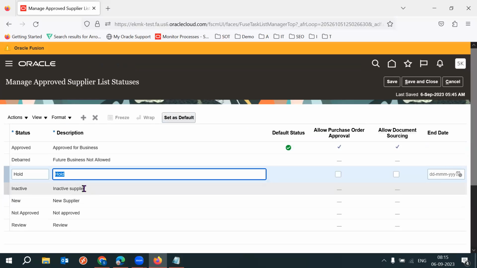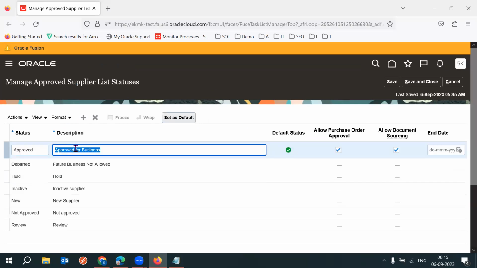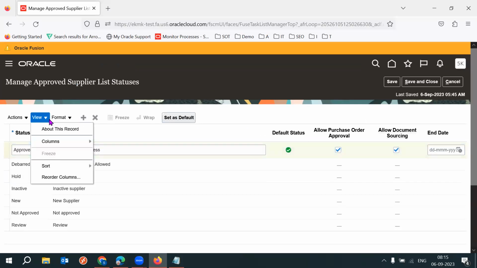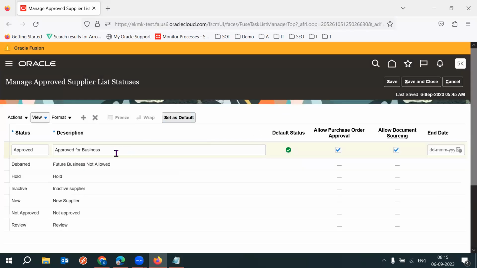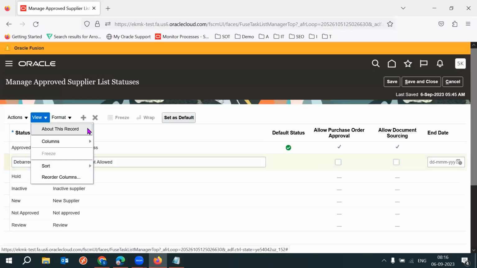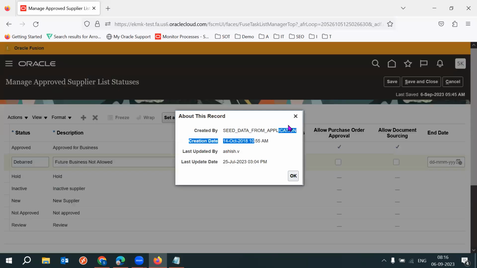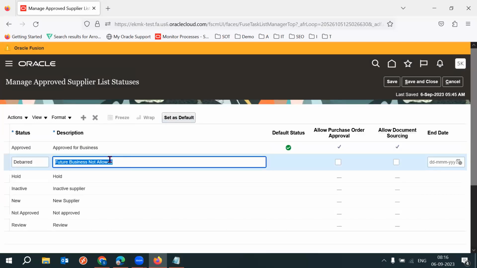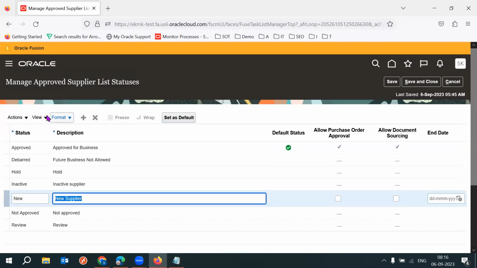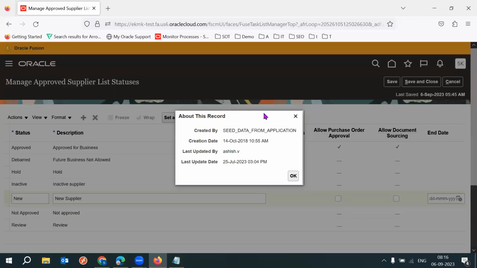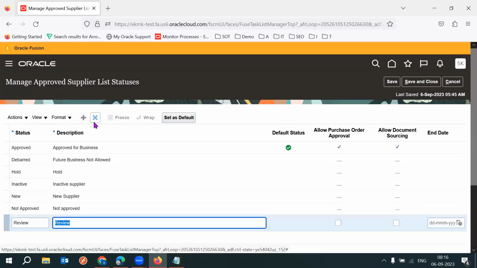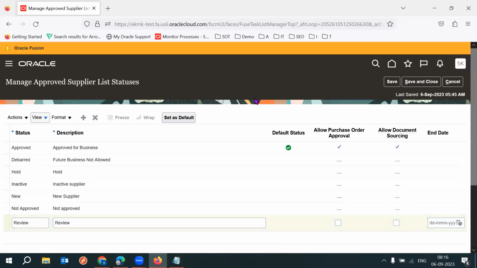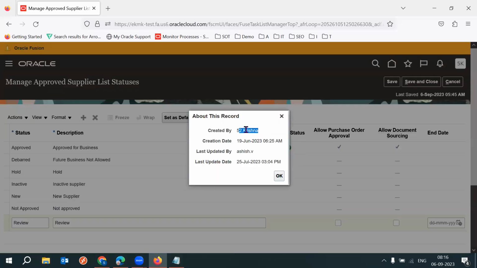Okay. So here, approved status is a default status. This status is also seeded. Approved status is seeded and debarred also, I think, is a seeded status. And is new supplier seeded or student created? It's also seeded. But review, I think this is created by the students. See?